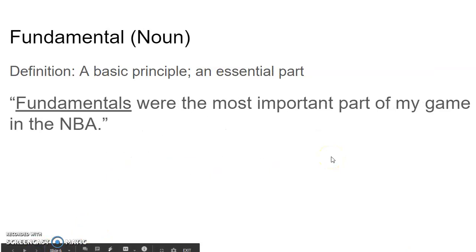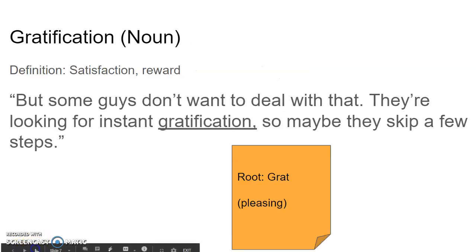Word number 5 is fundamental, which is a basic principle or an essential part of something. It's a noun. There's no root or prefix for fundamental. Michael Jordan says, "Fundamentals were the most important part of my game in the NBA." So he's saying the basics or the essential parts. He talks about things like practicing your free throw shot, practicing your dribbling, just the very basics. That's what made him a great player. Okay, so pause the screencast, fill in the rest of the rows, resume playing when you're ready.